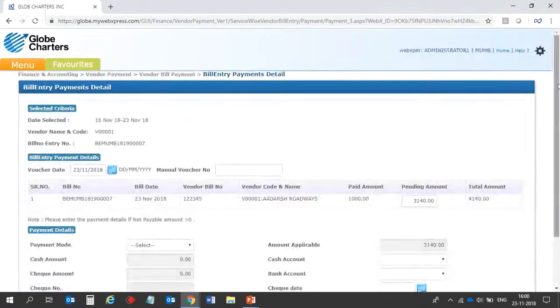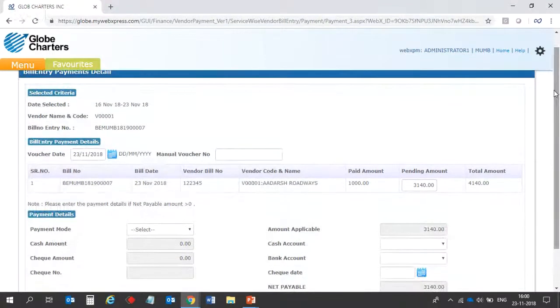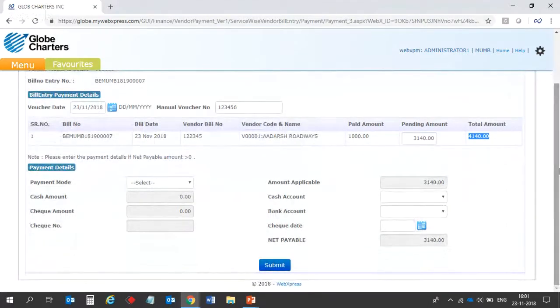If the user wants to pay multiple invoices at once, it also allows you to select multiple bill numbers and generate one payment against the same. Similar to other forms, a manual voucher number entry is allowed in this form as well. Is selected for payment. The pending amount applicable to be paid, and the total amount against this invoice. Details can be captured either cash or bank.